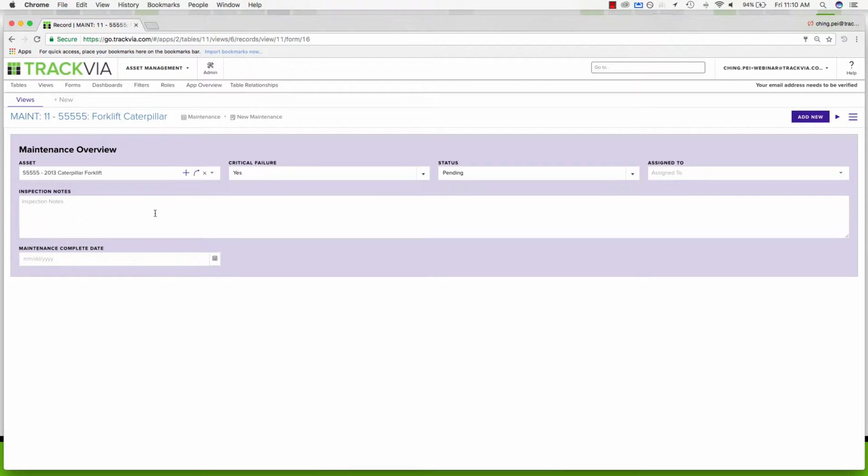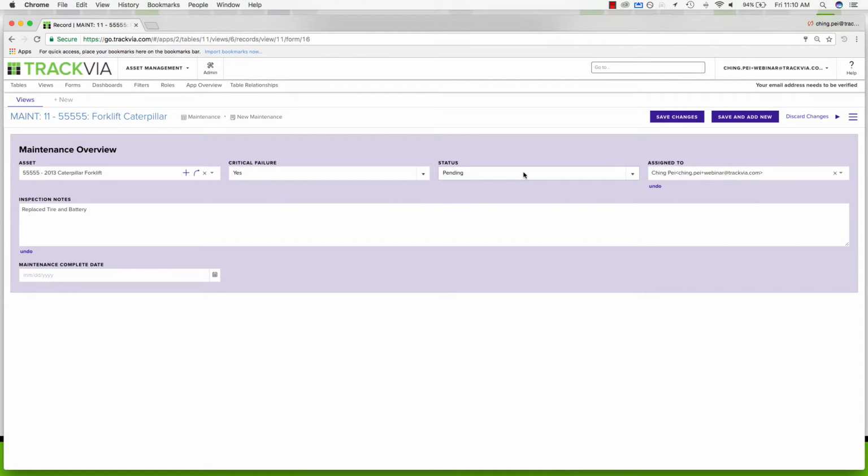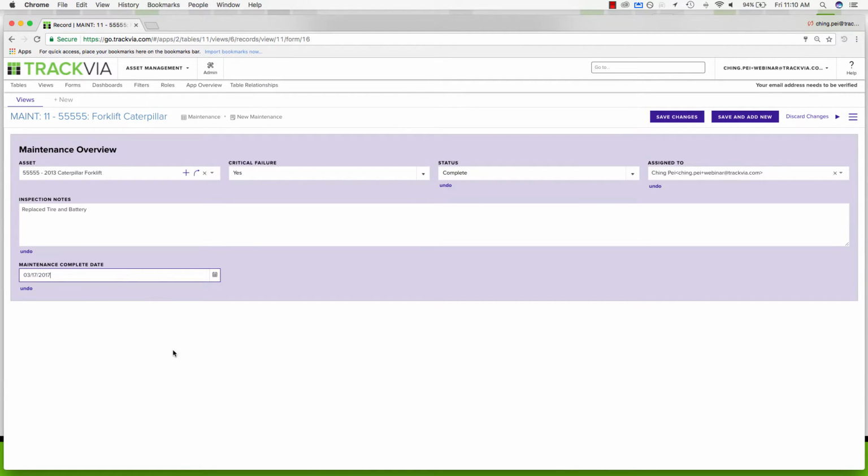Now, obviously, I want to put in some notes just to say, hey, everything's good. I went ahead and replaced the tire and the battery, and it's been completed, and I'm going to put in my completion date. So we'll mock this up for Friday, and we'll say save.